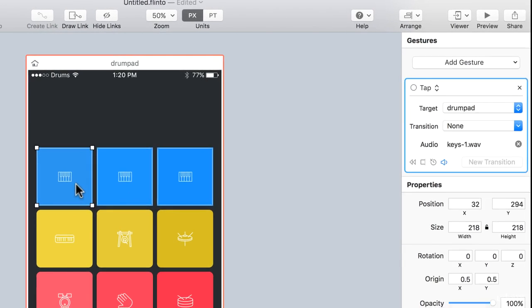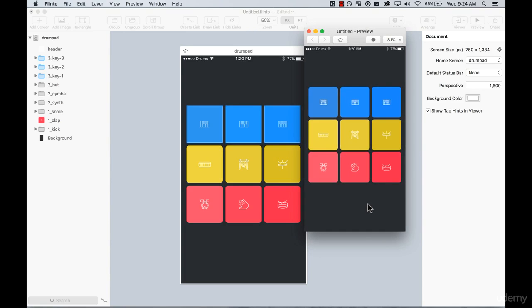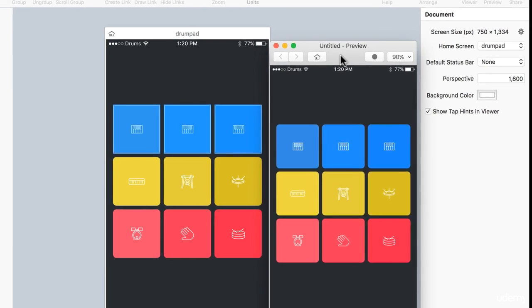Yeah, so let's go ahead and test it. So I preview it, and let me make this a little bit bigger. Hopefully you can hear it on the microphone. Yeah, so as you can see, now I can activate sounds.